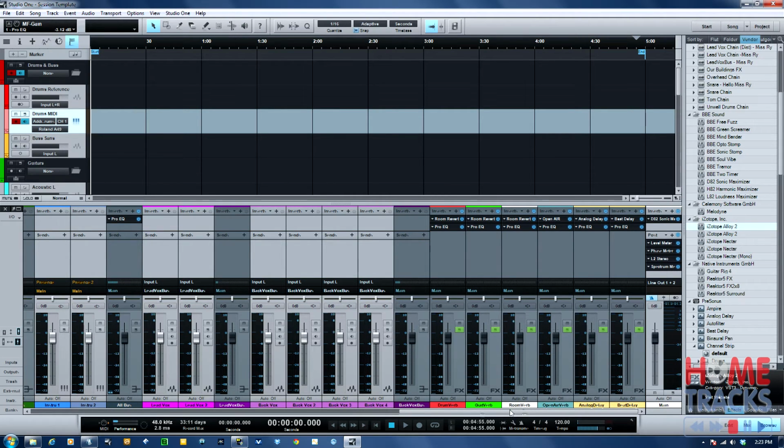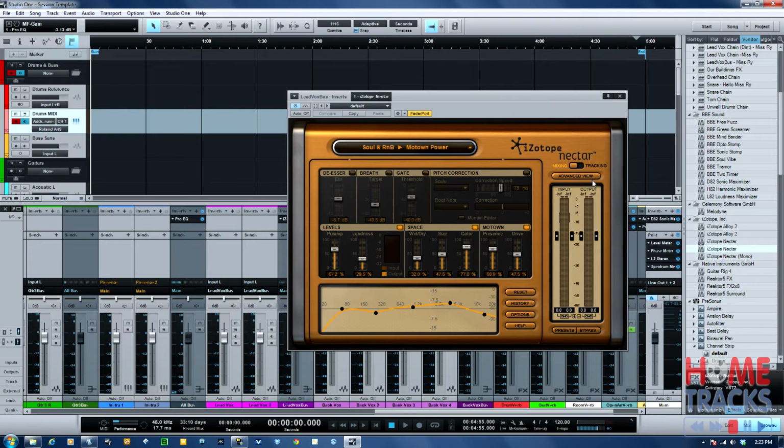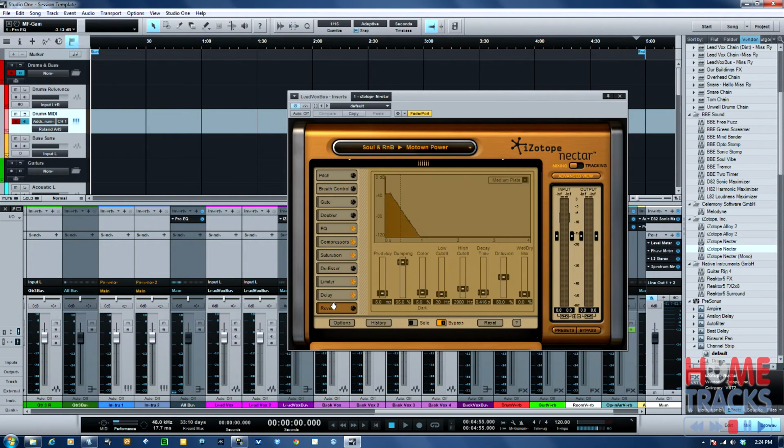You notice I don't have anything for vocals. That's because I use another iZotope product called Nectar, which is a really cool product. And Nectar has reverb built in. So I just basically use this reverb pretty much exclusively.